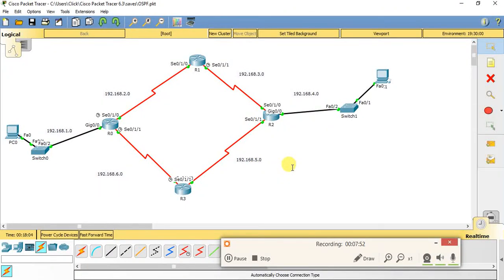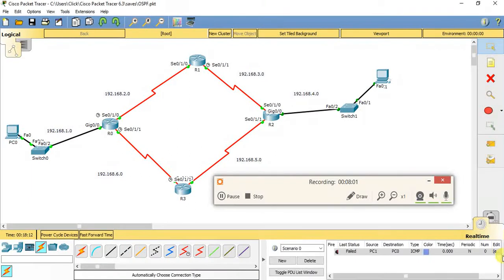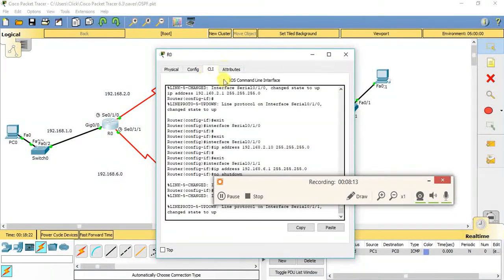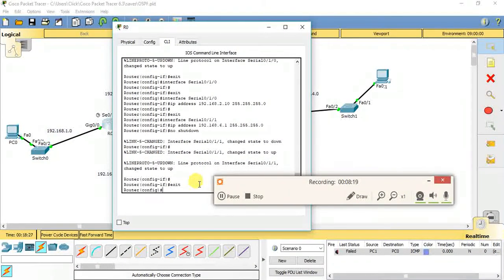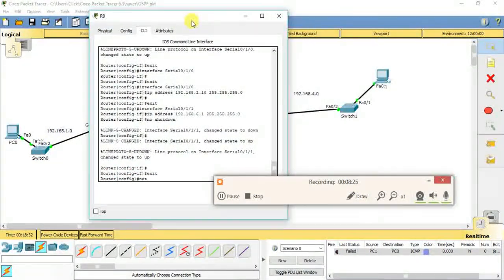I have IP addresses, I have the routers connected, but I still can't send the packets. Why? Because I don't have any routing protocol set up. So we'll set up the OSPF routing protocol. Okay, we should be in config mode. We will do this step for each router. We'll just say router OSPF, and we're using the OSPF process 1. 1 is the number of the process, so this is the process ID.